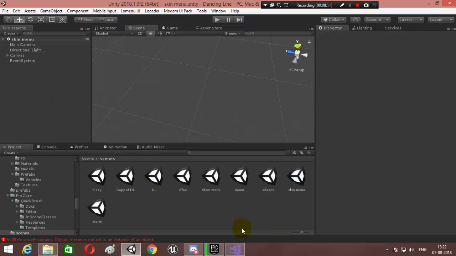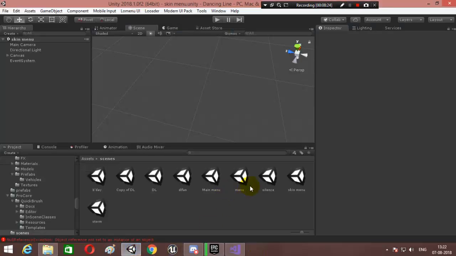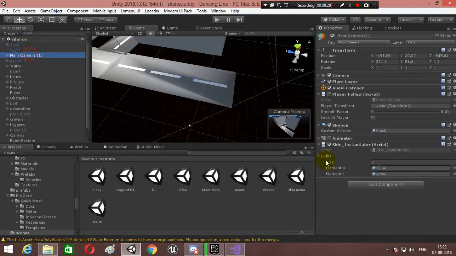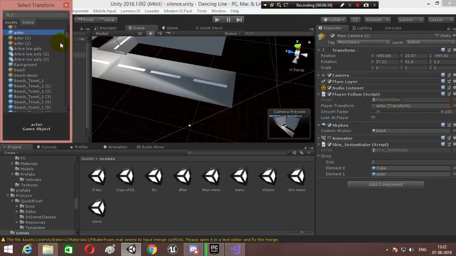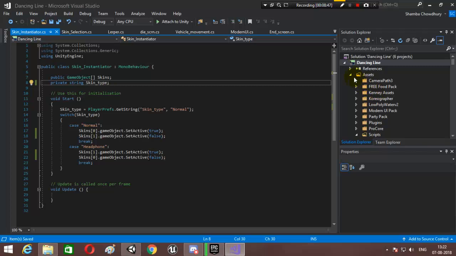I will tell you the different thing that needs to be finalized: pressing buttons to change skin. Also, we will need to assign the camera this, because if we go into the scene, both of these are the actors. We cannot assign two different actors over here, so we will need to keep this none for now. We will assign this at runtime. But how? Let's open up the player follow script.